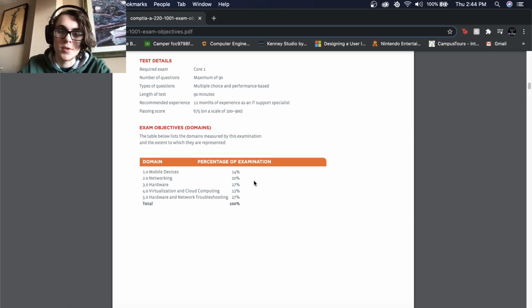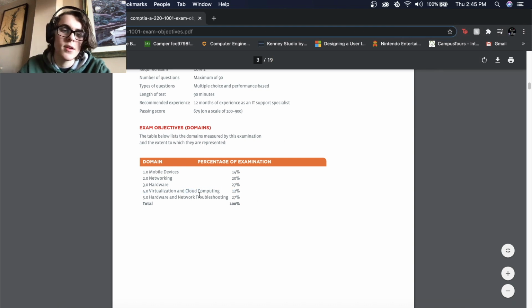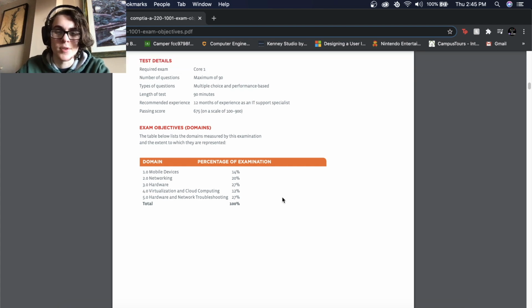Networking is 20%. Hardware is 27%. Virtualization is going to be 12%. And hardware and network troubleshooting is 27%. So the biggest chunk of the exam is going to be hardware and network troubleshooting. Doesn't mean you don't have to know mobile devices or virtualization and cloud computing, but they're going to be smaller portions. So the biggest things you want to focus on probably are going to be networking, hardware and network troubleshooting.